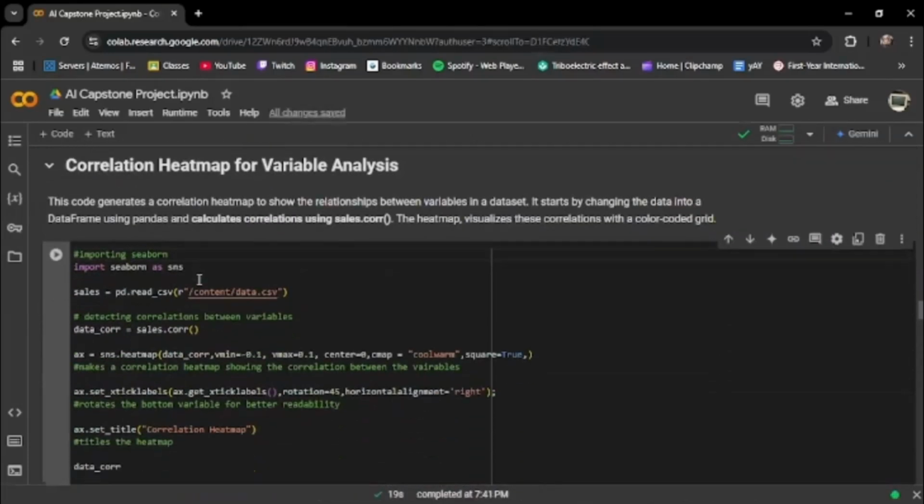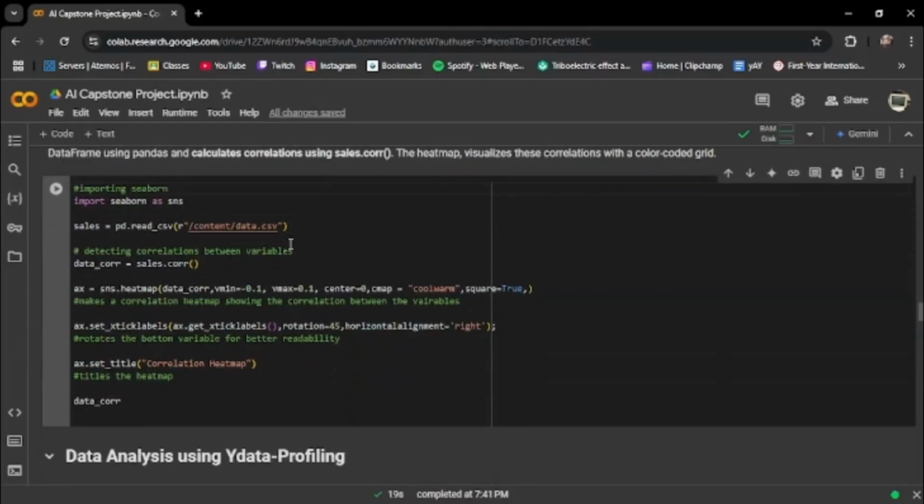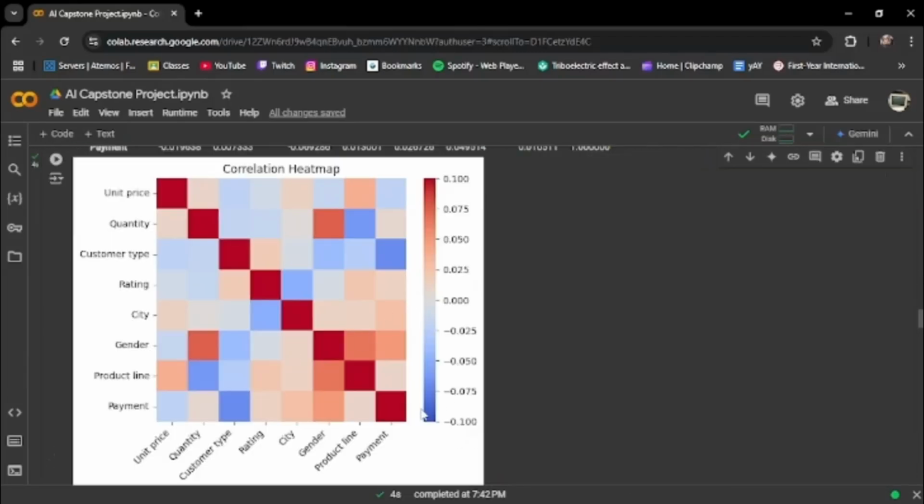And in this part of the code, we are importing seaborn as sns, then reading data.csv. Then we've used .corr to find the correlation between each variable in this CSV file. Then we use a heat map to visualize this. Here the correlation ranges from -0.1 to 0.1.